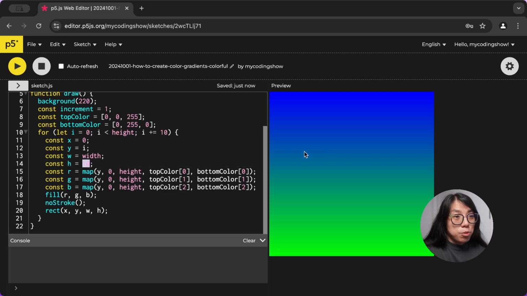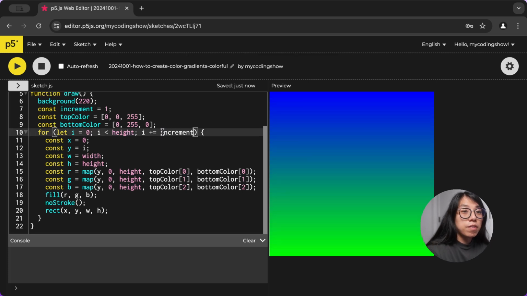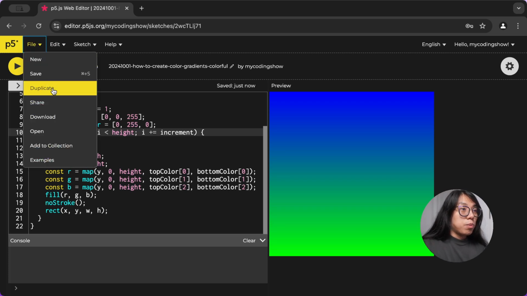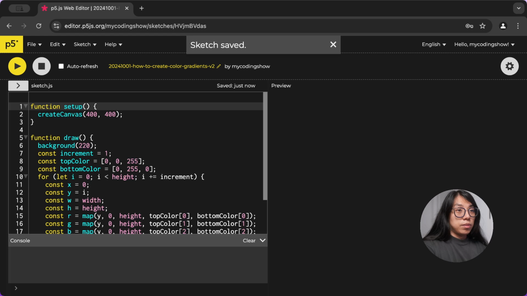And just to be safe, you can always make it larger, which is why I started with using the height of the canvas. And then here I'm going to change that back to increment. So here you have the first way to create color gradient. And I'm going to duplicate this, and now we're going to have the second way.